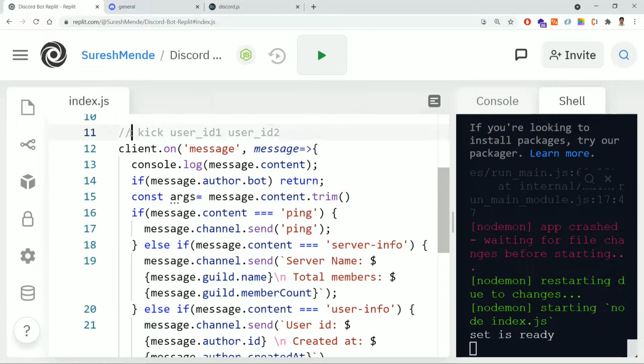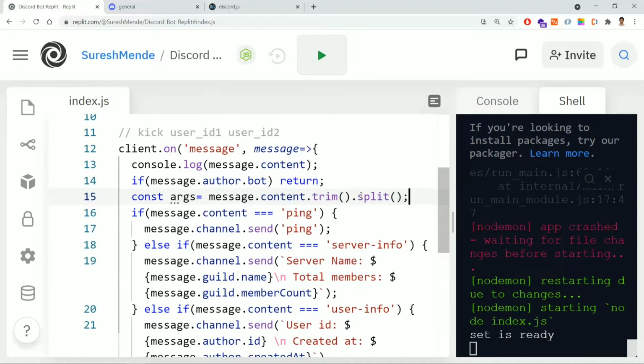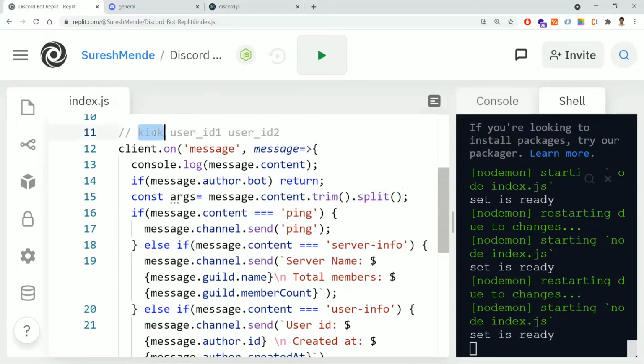All the spaces before and after would be removed. Message dot content gives the entire command, and now we are removing any spaces that are there, wantedly or by mistake, in front of the command and after the command, with the help of the trim method. Once we have trimmed the spaces, we need to split the command, because we need to understand what is a command and what are the arguments. That's the reason we split this command by the space.